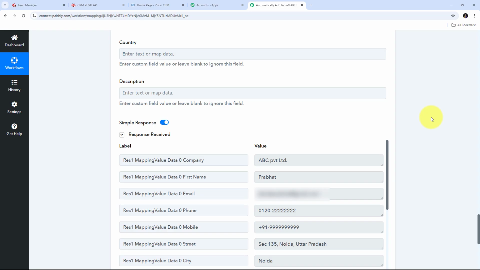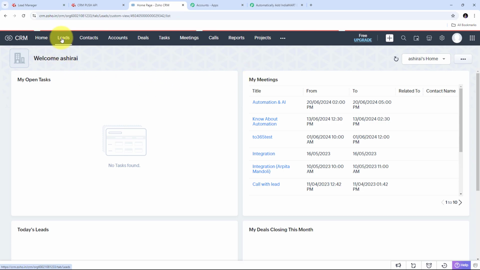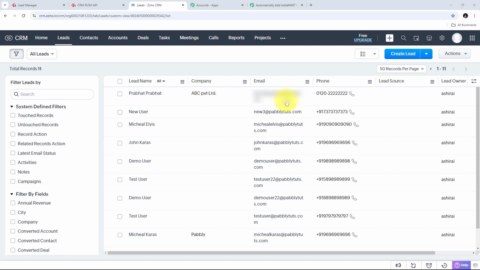So as I have received a new inquiry through IndiaMART, then automatically I have created a new lead in Zoho CRM. Now to check whether I have created a new lead or not, I'm going to take you to Zoho CRM. And now I'm going to take you to leads. Now here in leads, we can see I have created this new lead with the name of Prabhat.